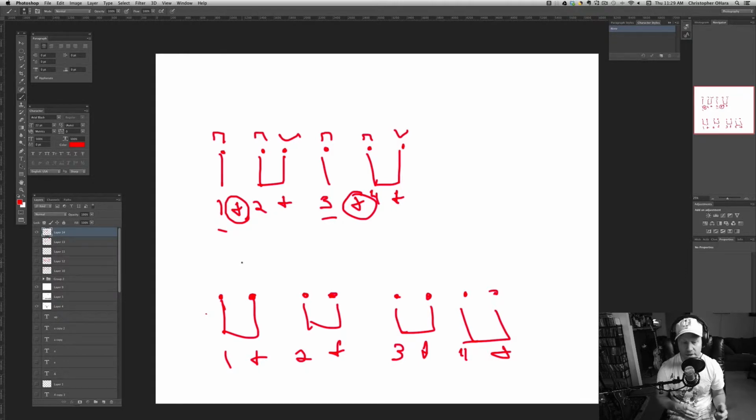1 e and a, 2 e and a, 3 e and a, 4 e and a, 1 e and a, 2 e and a, 3 e and a, 4 e and a, 1. That keeps everything consistent, and I'm just grabbing rhythms out of the subdivisions that I need.